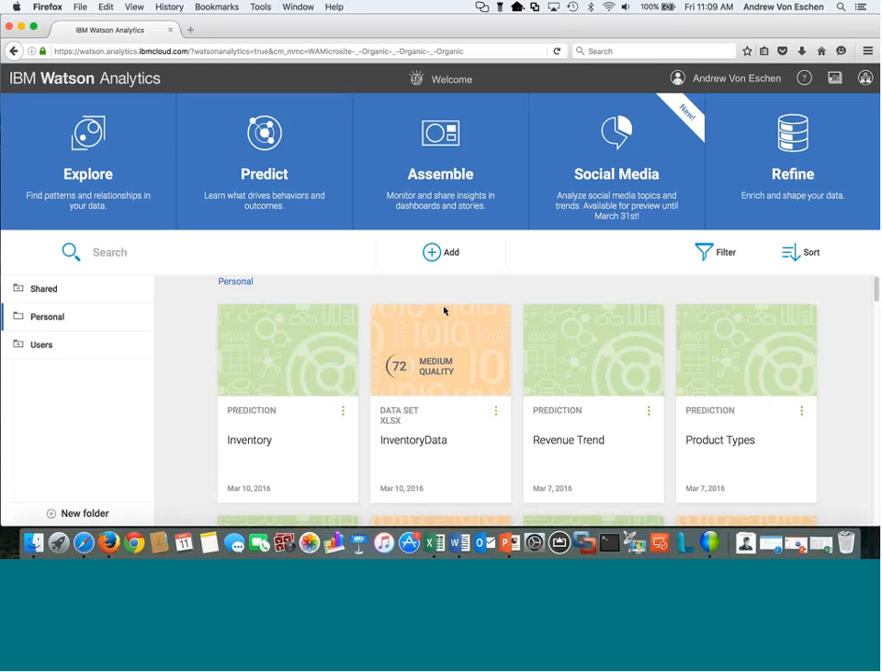The other big thing before I jump in is just kind of a lay of the land. So not only do I have the ability to do explorations, predictions, assemble or create dashboards, I can also go into social media. So I have the ability to pull feeds from places like Twitter, right?